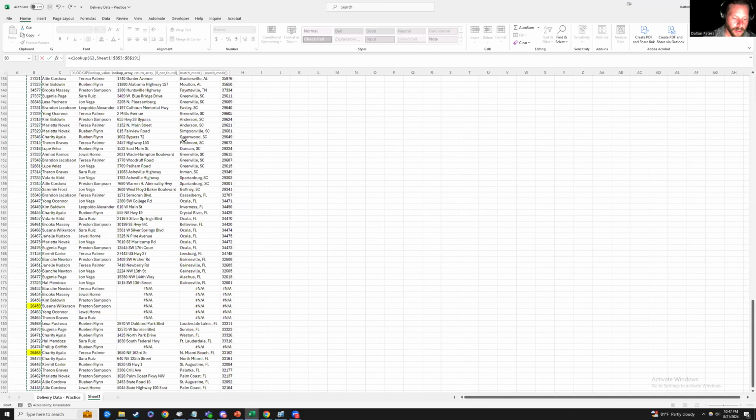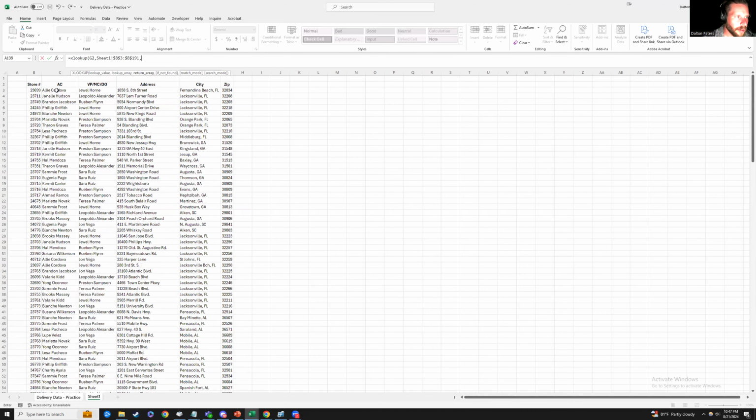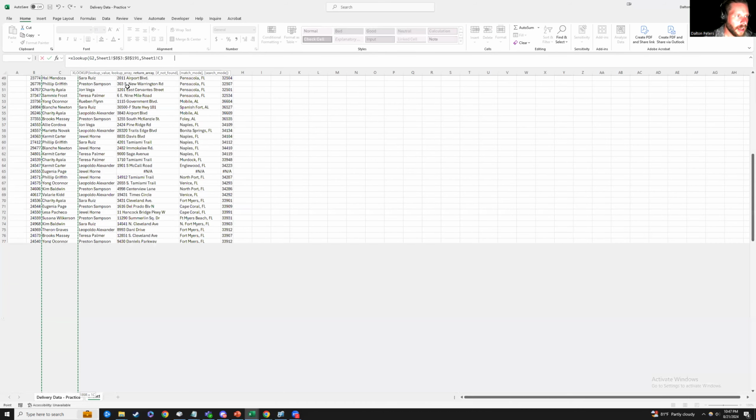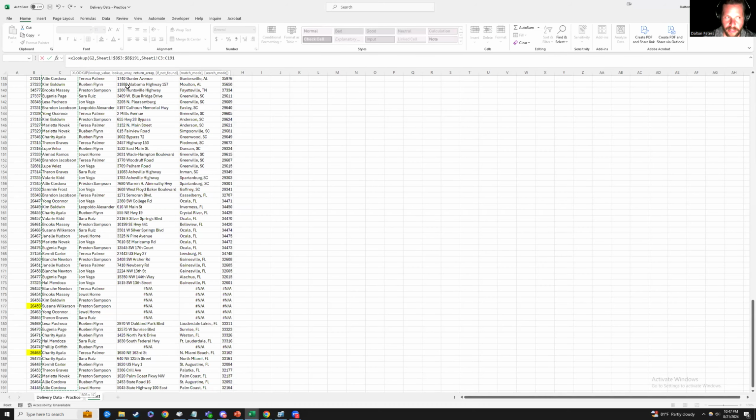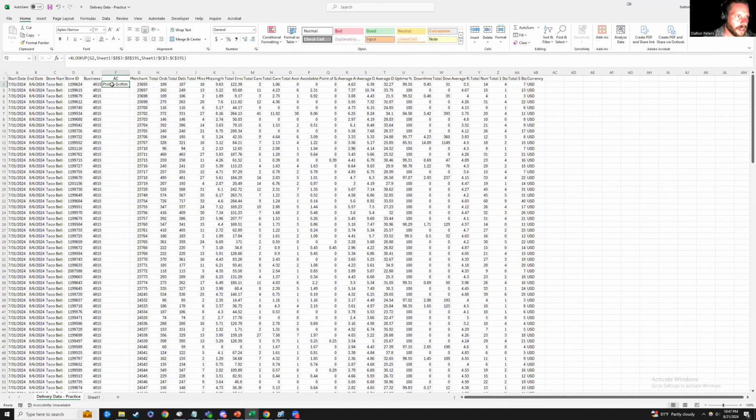Then just hit F4 once, comma, what we're looking up is the AC names, right? So we're going to select that whole row, and we don't want that to ever move either, do we? Because the only thing that should be moving is the store number on the other tab. So hit F4 again, lock that whole thing, close parentheses, enter. And you should see that an AC name is populated in here.